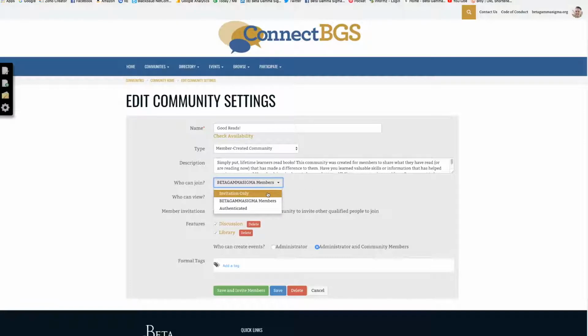We have invite only, beta, gamma, sigma members, and authenticated. Don't worry about authenticated, but invite only means that only people who are invited can join, and beta, gamma, sigma members means everybody who's currently in the community could join. Features are discussion and library. You can enable or disable those however you like, but for all of our communities so far, we have both.